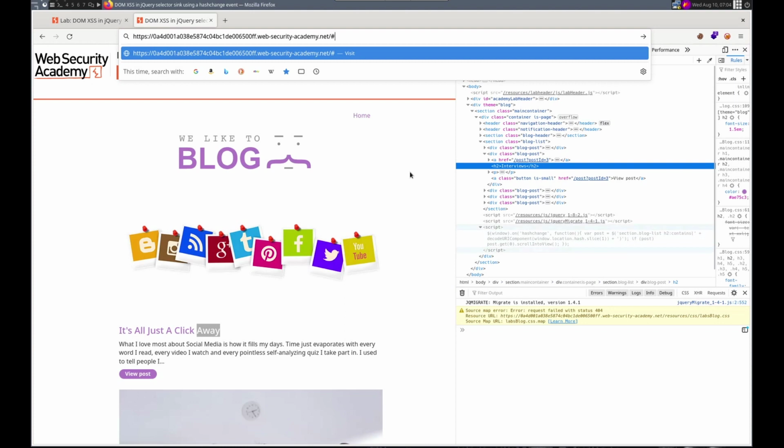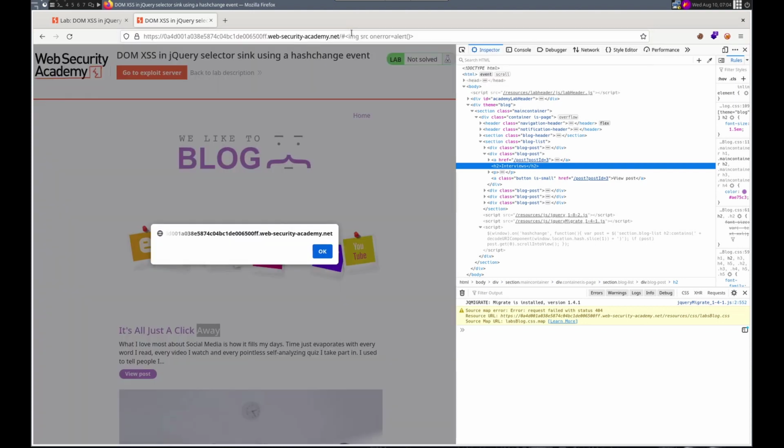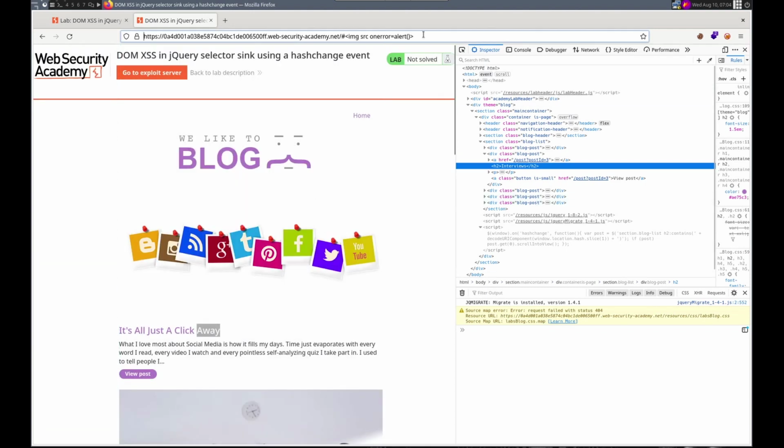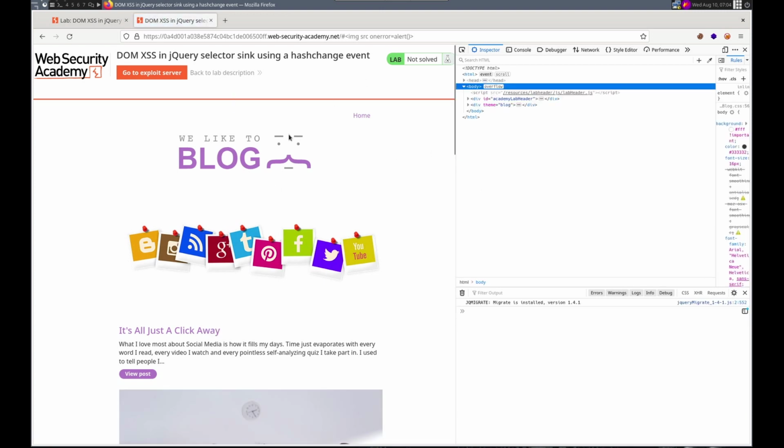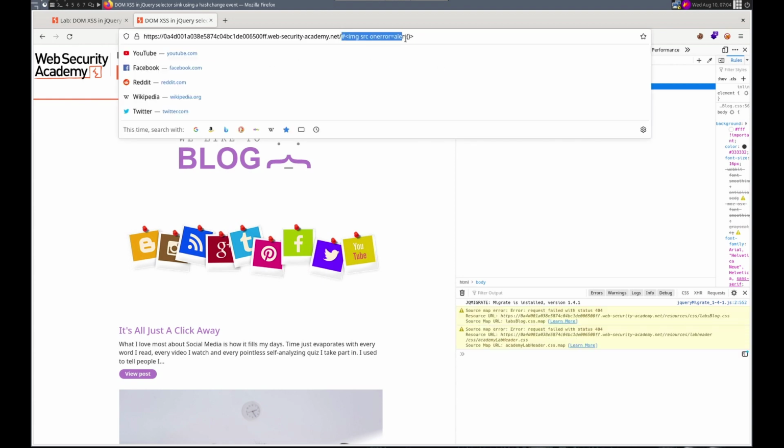Because we're just concatenating, we can use our normal image tag, leave the source blank, and then do onerror equals alert, like that, right? Boom, we get our alert window. The hash change is important because if I hit enter here, notice we don't get our alert window. If I hit refresh, once this comes up, again, you notice that we don't get the alert window. And that's because the hash did not change between those.